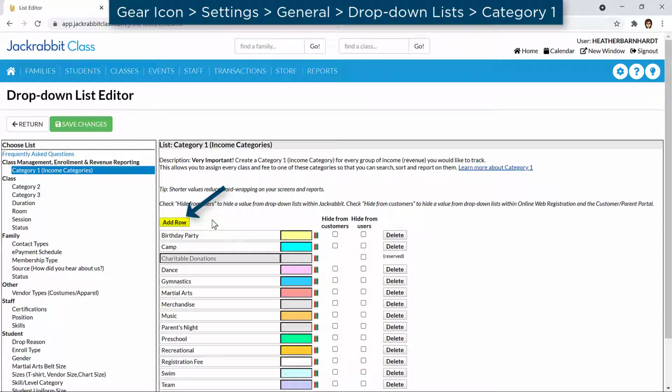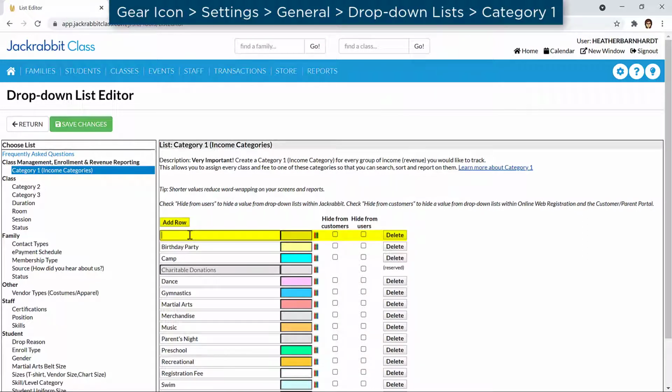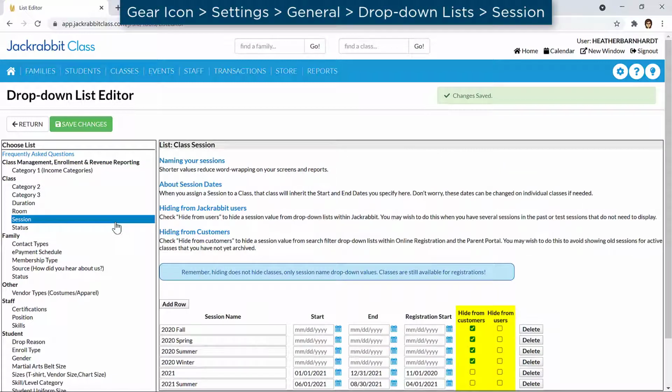To add a new value to a drop-down list, click the Add Row button. Enter the list value in the first column. For certain drop-down lists, you can hide values from customers and users. This is helpful when a value is outdated.